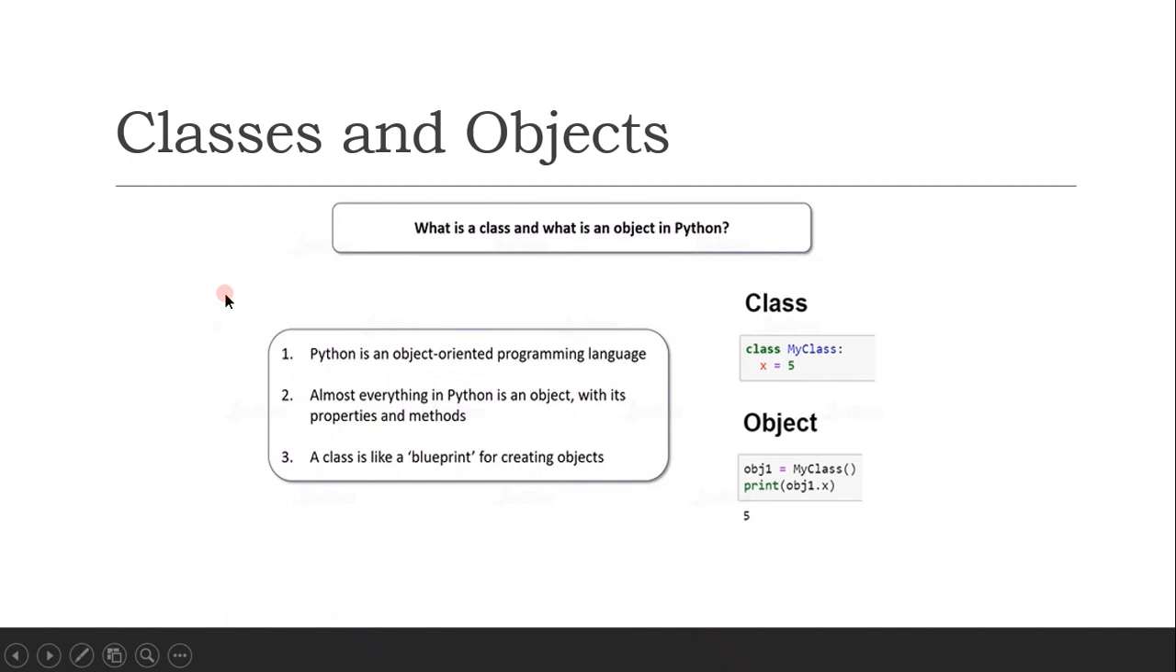Let's go to classes and objects in Python. I'm not going into detail on classes and objects in this video. I'll be covering this concept in more detail in the coming videos. But I would like to touch upon these topics as I move on to some of the important concepts like NumPy and other stuff.